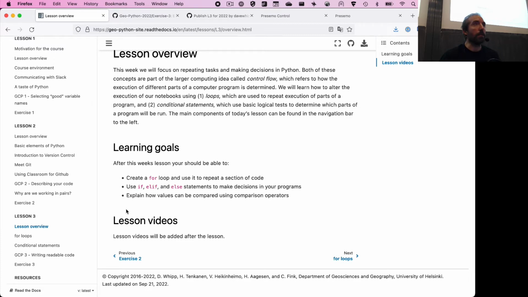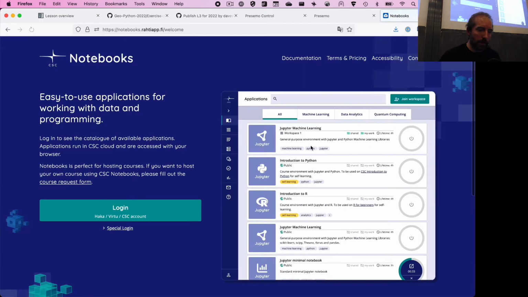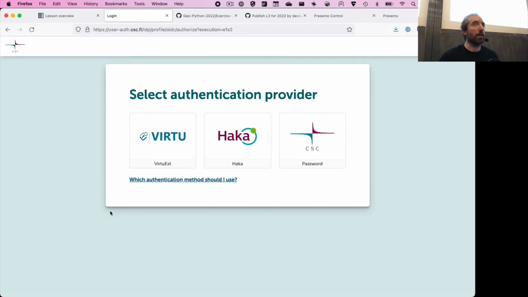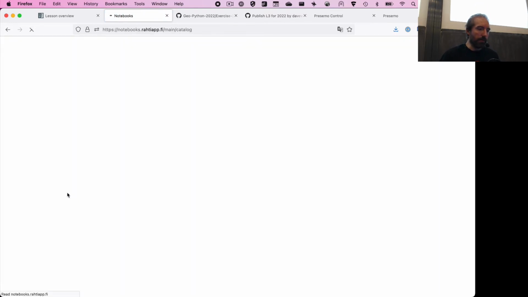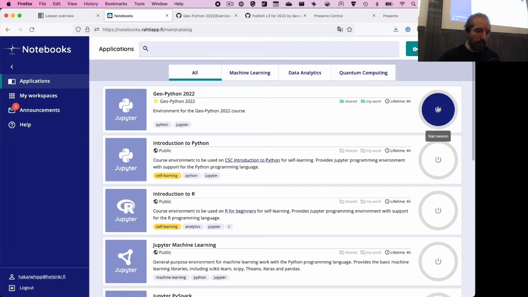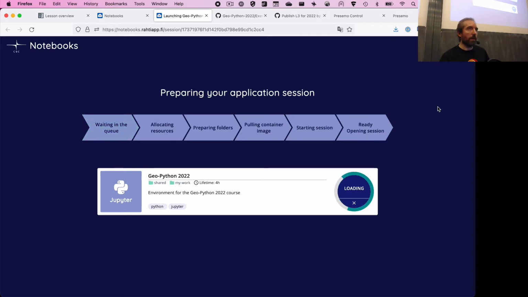But first things first, I did not myself get my CSC notebooks session open. So if you haven't done that yet, it'd be good to log into the CSC notebooks platform now, and we'll get up and running. I'm going to go ahead and open my Geo-Python 2022 session. As you all know from last week, it may take a moment for this to launch, especially with all of us opening them at the same time, but let's hope this launches fairly quickly.